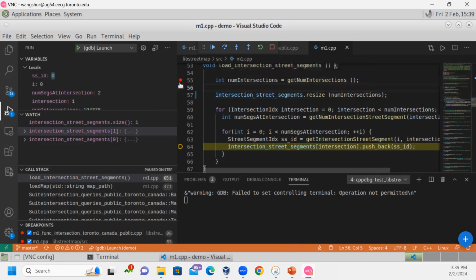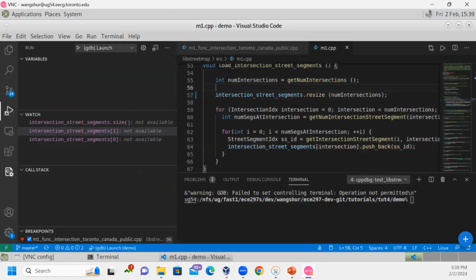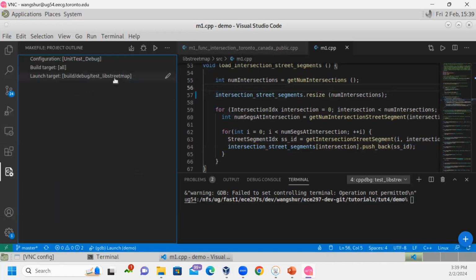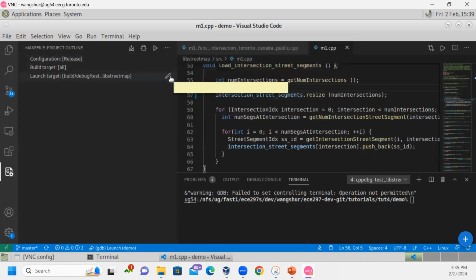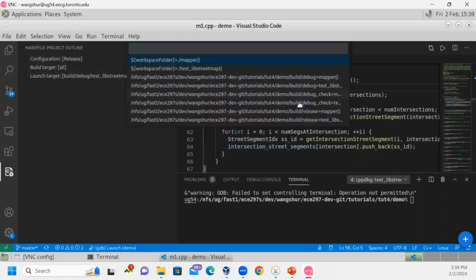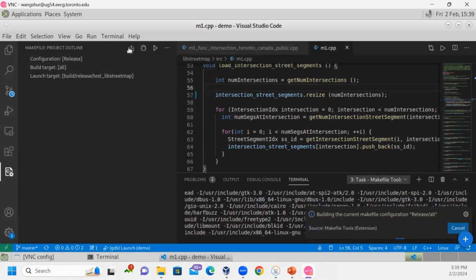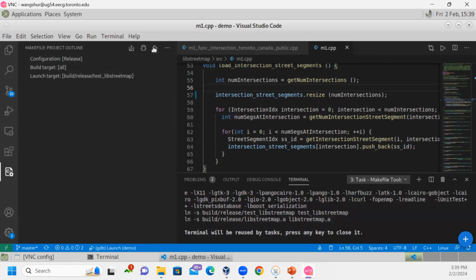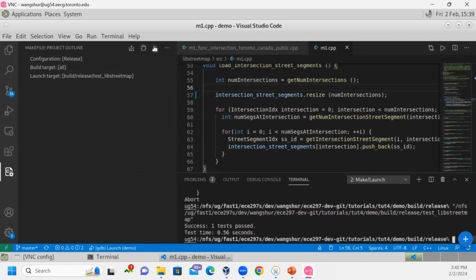And let's remove this, stop the debugger, and let's do the release mode. Always remember to also change the launch target. Build. And run. Passed. One test passed.